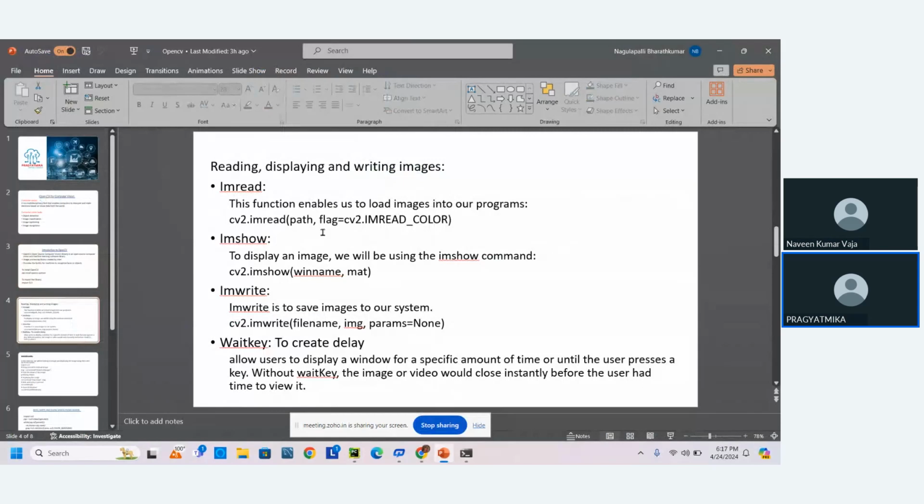Now, I want to add some image and perform some specific task on that image. So for that, I'm going to use the image read function. It enables us to load images into our programs. But how can I load my image? Whatever image I want to work with on my computer, how can I load that image into our programs?